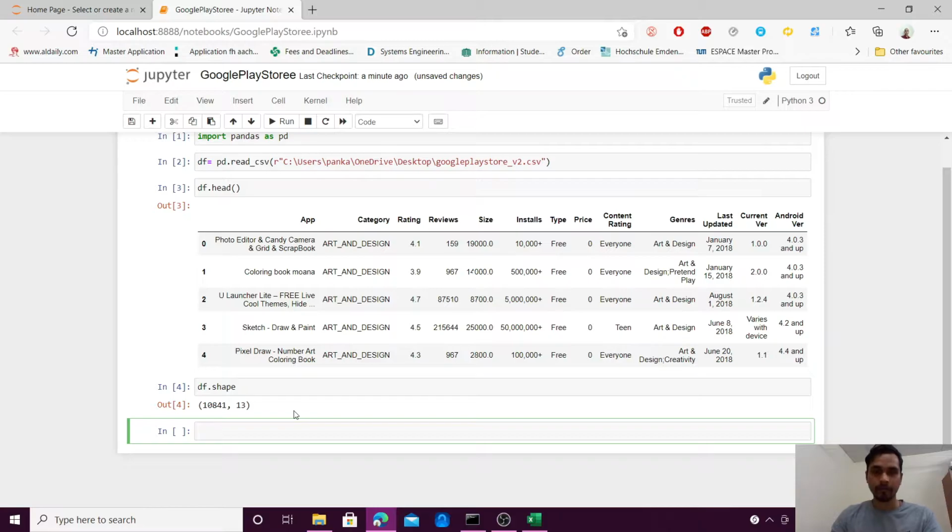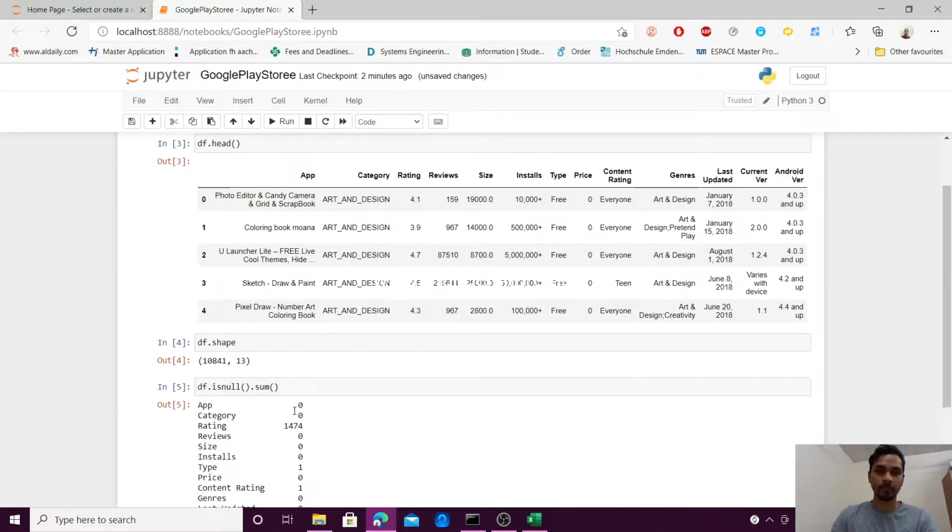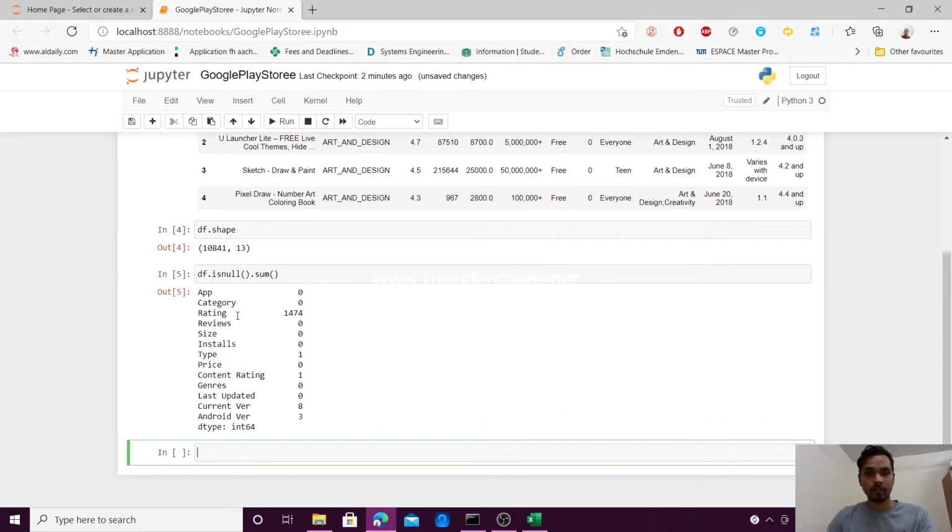It's quite big. So to analyze the data, let's see if there are null values in it and if there is some data missing. For that, we use the method isnull dot sum for every column. So you can see the rating has 1474 missing values.